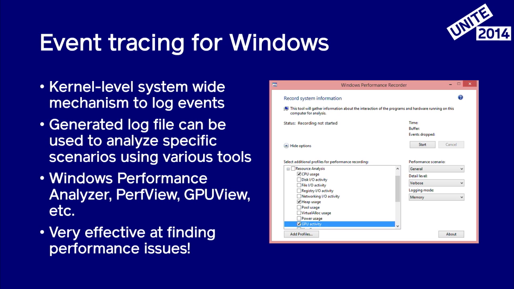How it works is that you enable the performance in the Windows Performance Recorder. You start the trace, and until you stop it, it tracks all the system activity, all the applications, everything, and writes it to a log file. Once you stop it, it produces an ETL file, which you can open with many different tools. That is Windows Performance Analyzer, PerfView, GPUView. There are way more than that. It's my favorite tool for finding performance issues on Windows because it really lets you go to the lowest level of your application.